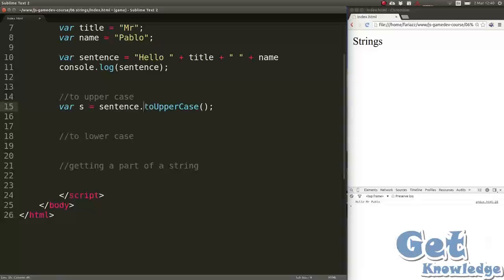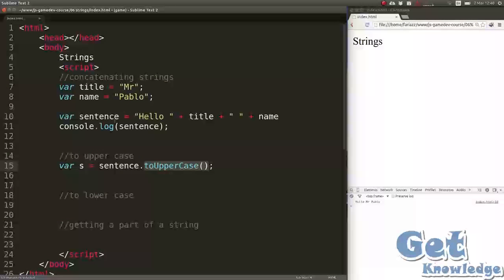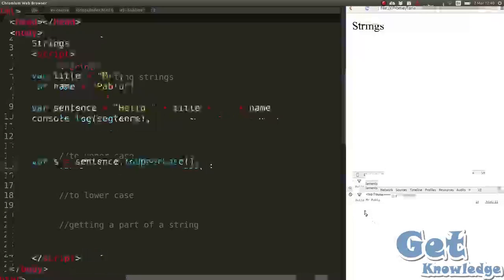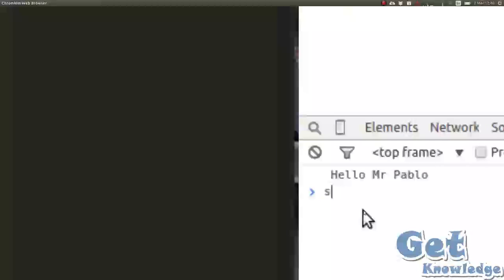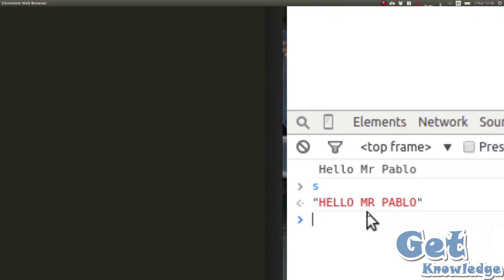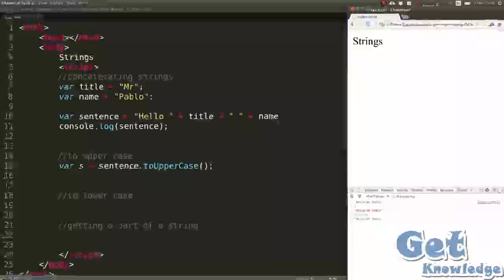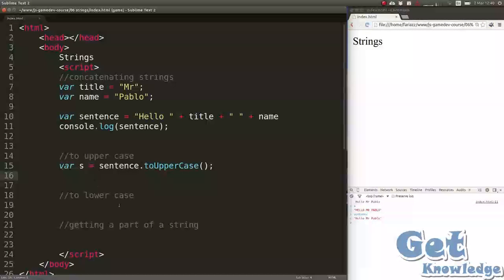So see how we're running this method in the same way that we have been using console.log and also alert to show message boxes. Let's refresh the page, and I'm going to go to the console and type in S, which is the name of that new string, and see how it's called hello, Mr. Pablo. But if I type in sentence, which was our previous variable, that one hasn't changed. So these methods don't modify the original one.